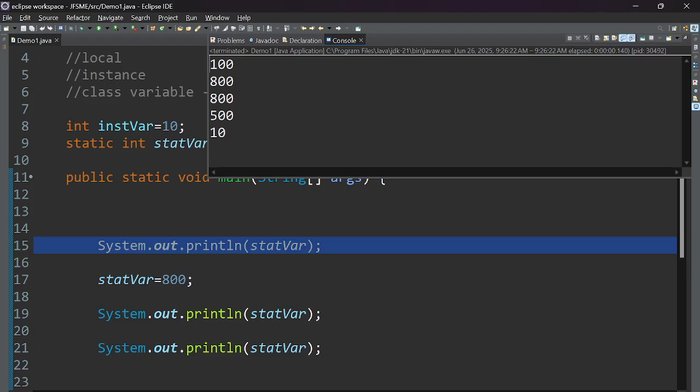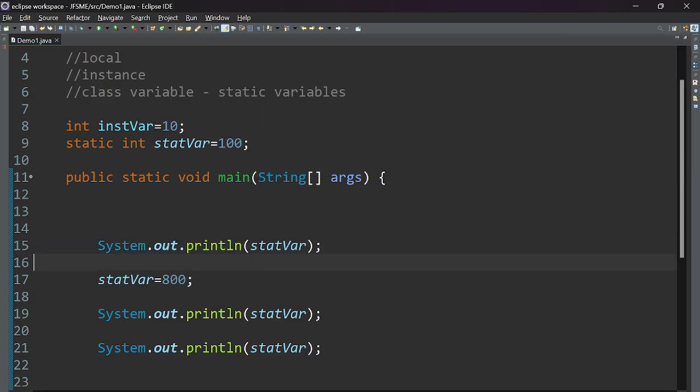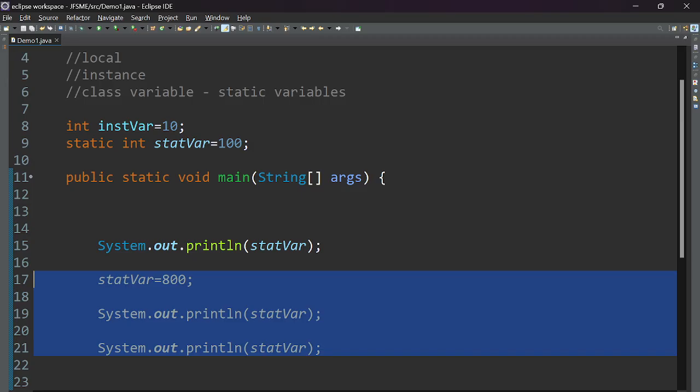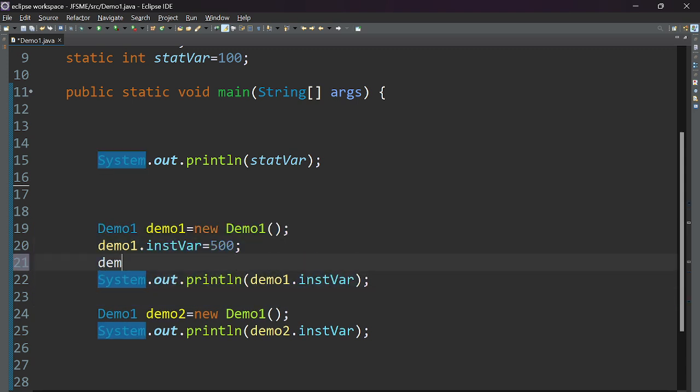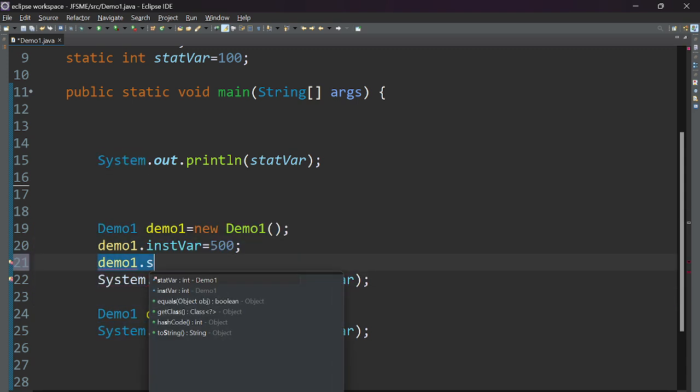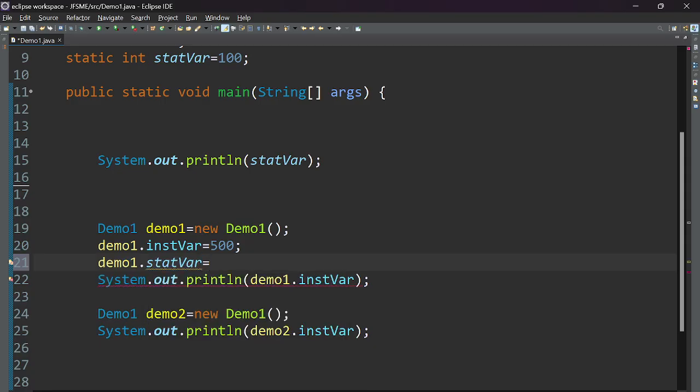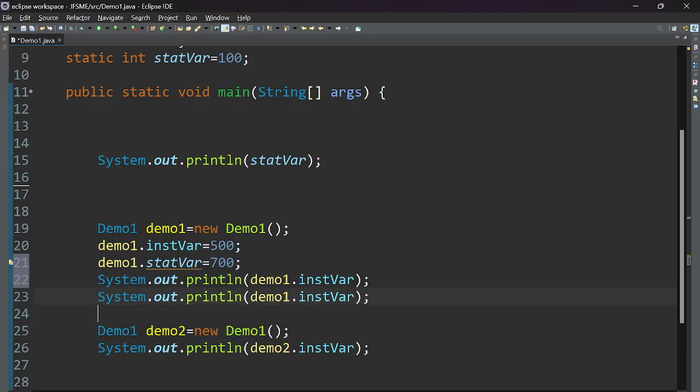And by this example you might say, okay, this is similar to what is happening in demo1, right? So 100, 800, 800. Now what I will do is, we can call the static variables even with the object reference, but that is not a good practice. But just to make you understand that static variables maintain the same copy for all the instances, I'm doing that. So let's go ahead and say demo1 dot static variable is equal to 700. Okay, and we'll call the static variable on demo1 and demo2.